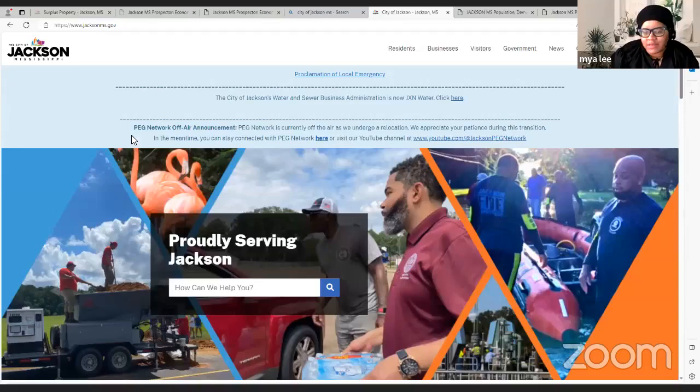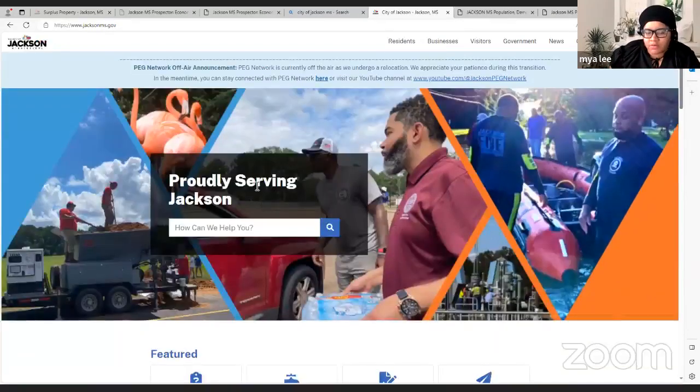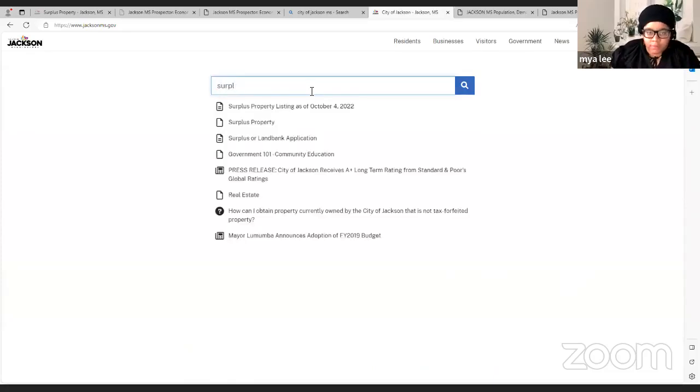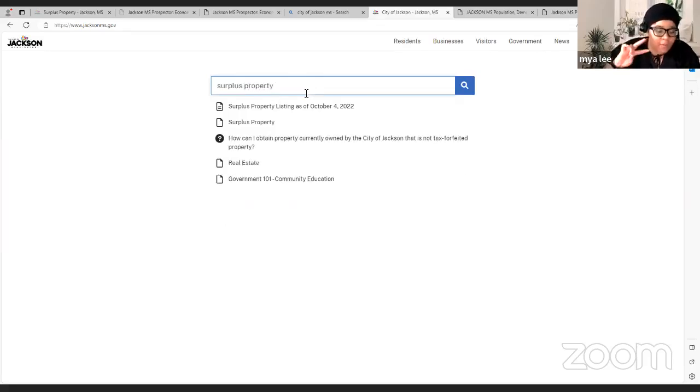When I click on the City of Jackson's website, here you should see a search box that says Proudly Serving Jackson. In that search box, I just want to type in surplus property. Once I type in surplus property, the two important things that you'll see populate are this listing, which shows all of our properties as of 2022. This listing is categorized based on the zoning for those parcels. Those parcels can have housing or a building structure on them, and some of them do not. The ones we were looking at earlier do not already have a structure on the location.